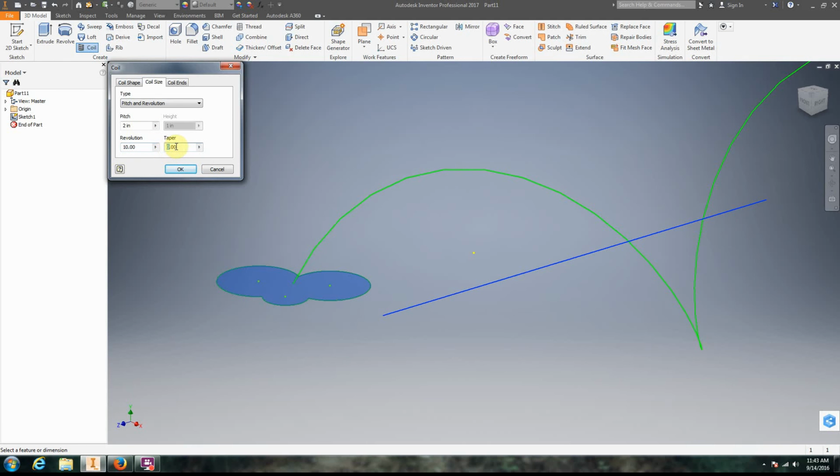We can also do a taper. Okay, so this is the number of degrees taper. So we can do a 10 degree taper. We can also do a negative taper. All right. Let's say we just want a 5 degree taper out.